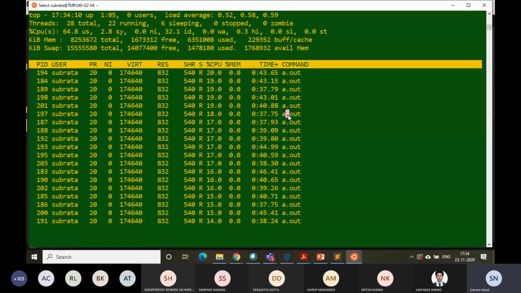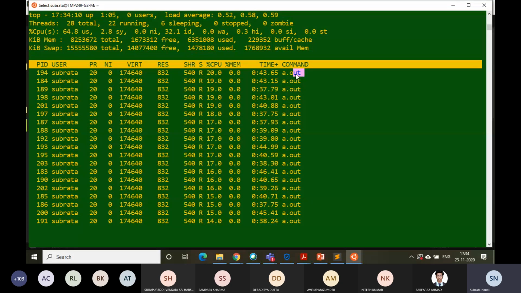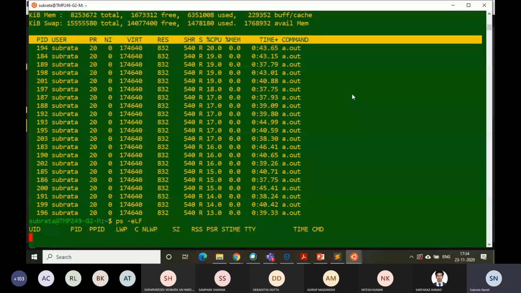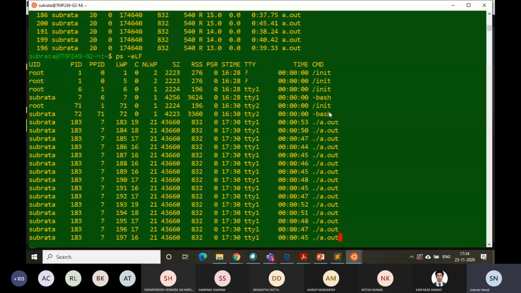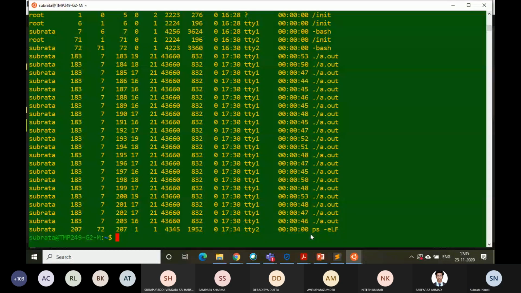This basically shows all the running threads here. So what are those sleeping threads? They correspond to this root, and then others like init and bash. They are all sleeping. Got it clear?